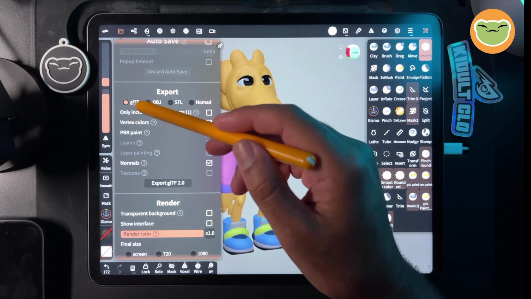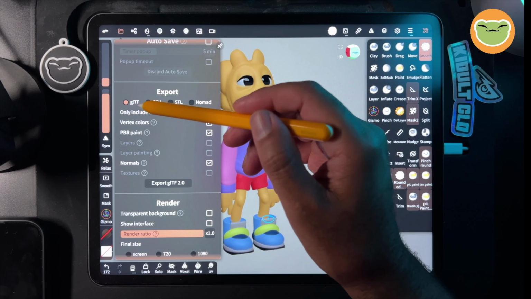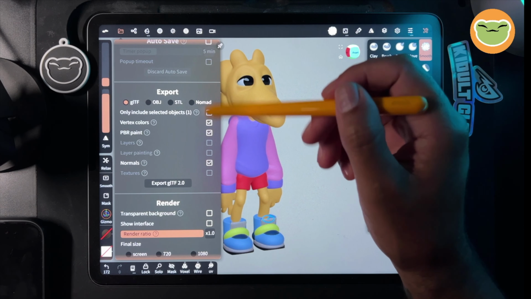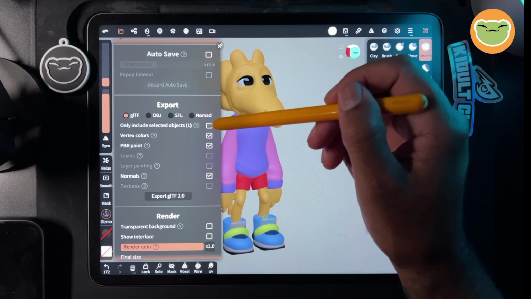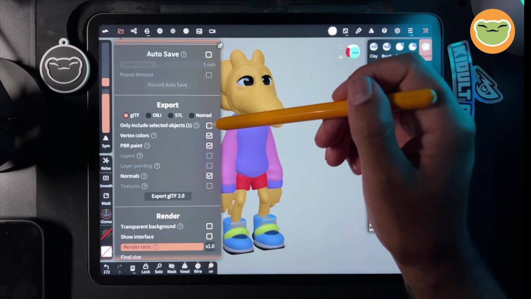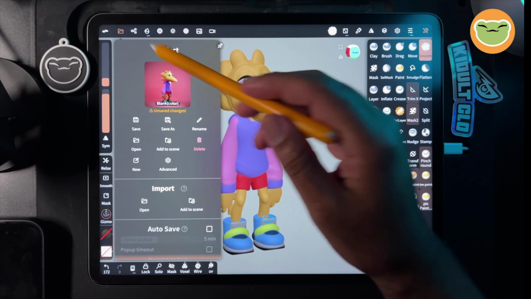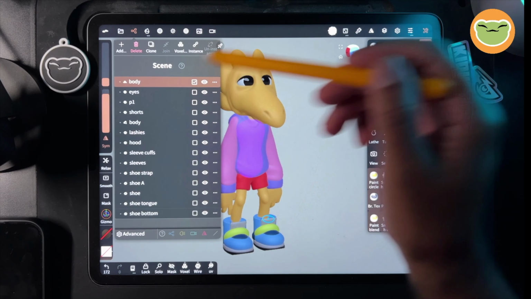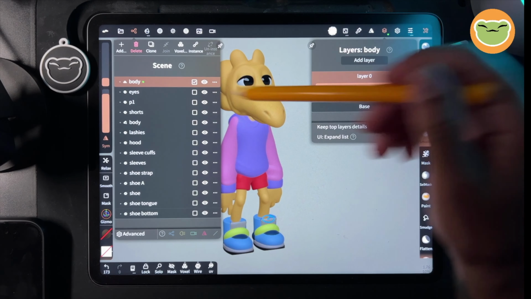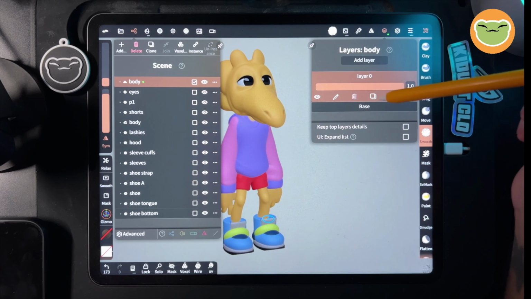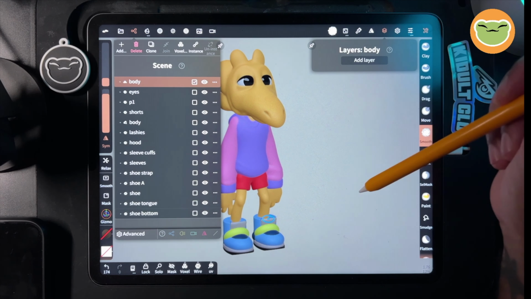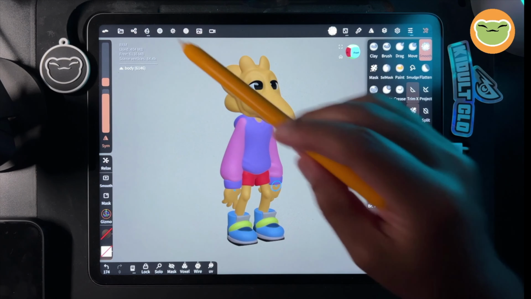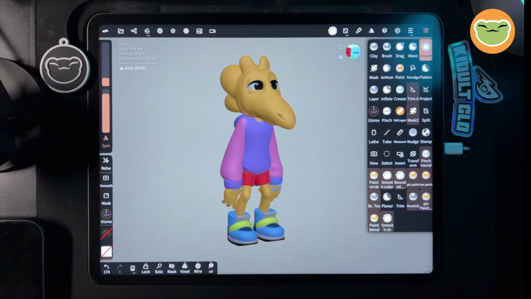I'm going to send this guy to Nomad. Actually, I already sent it, but you want to send it as a GLTF, and you want to have these checked. You don't want to have this one checked because that'll just do one piece. Also, make sure you don't have any layers. Just go through and make sure there's no dots, because if you have a layer, it's not going to work like this. If you do have a layer, just merge it down so you have no dots. And let's run this over to the computer.